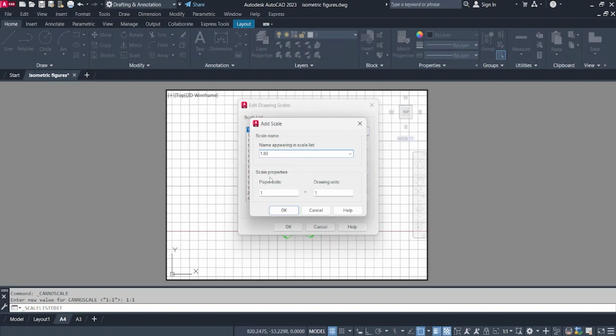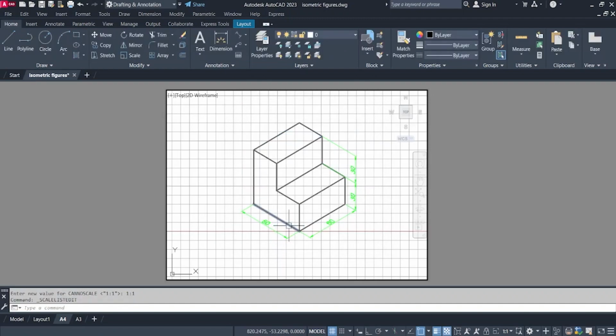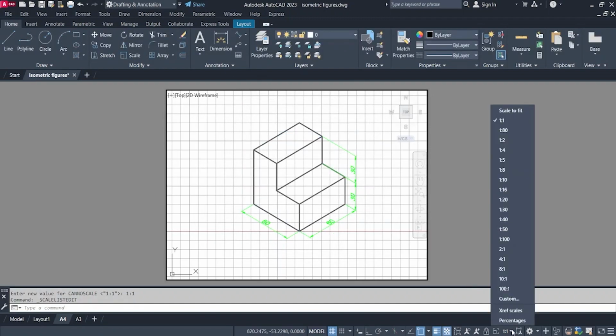Of course, we have your scale properties here. One paper unit is equal to how many drawing units? That will be 80. This is just an example. And then if everything is okay, all you have to do is to click OK and then OK. And then as you can see, we have that 1:80 option now here. But we will not use this 1:80 because we want our drawing to be 1:1.